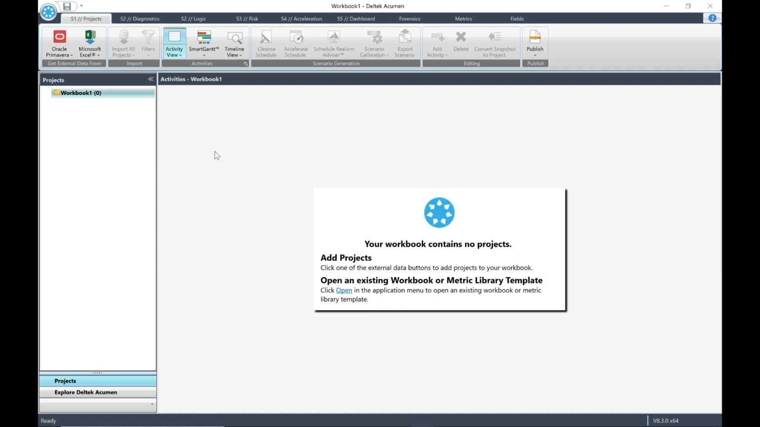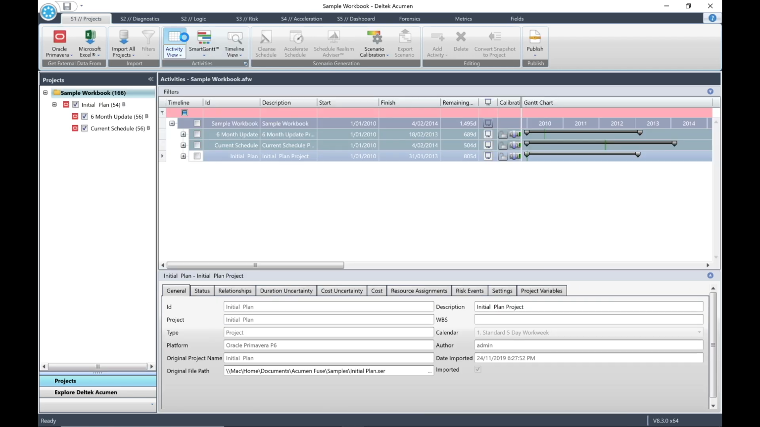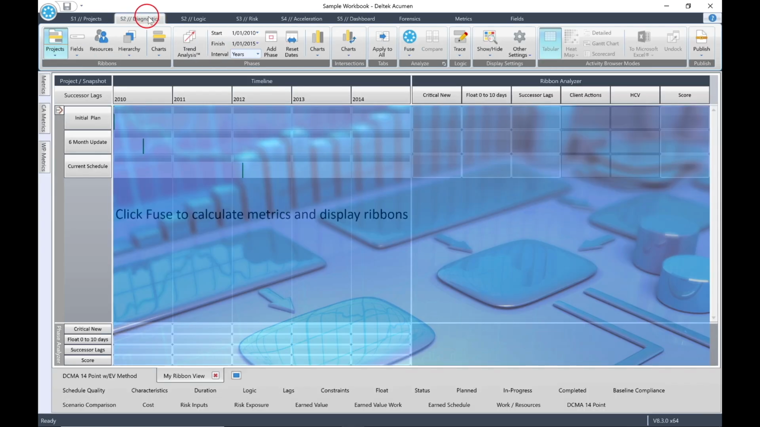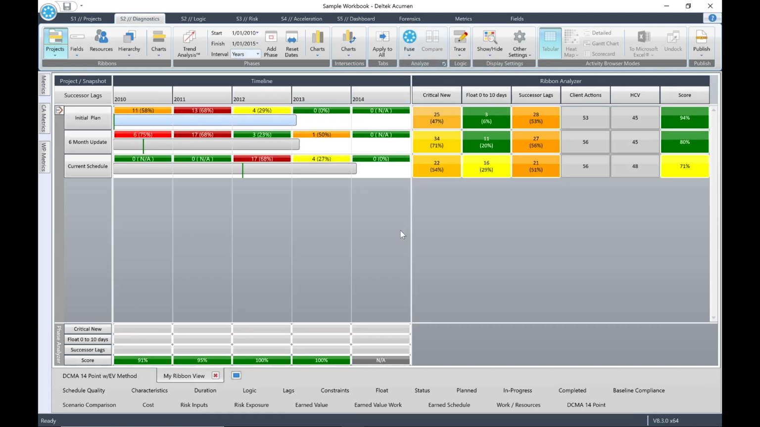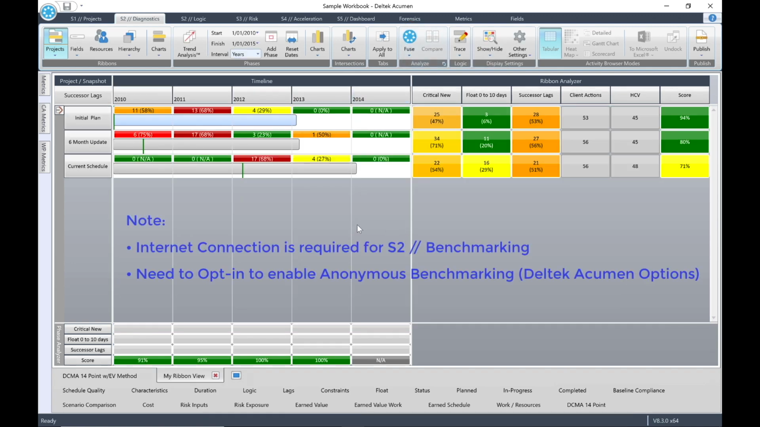In this lesson, we are going to learn about benchmarking for our projects. Open the sample workbook from recent workbooks and then click the S2 Diagnostics tab. Click Fuse to view the analysis details. Now please note that you will need an internet connection for this option to function.